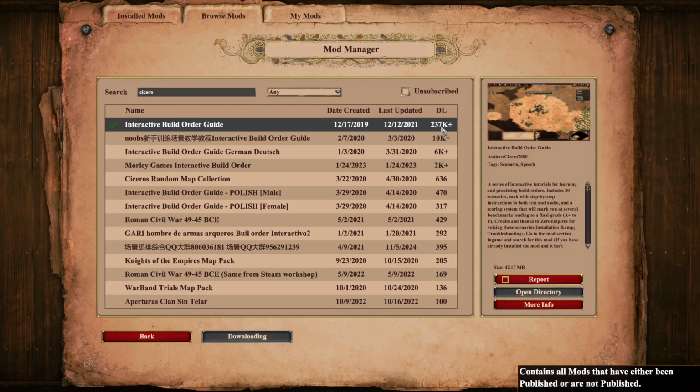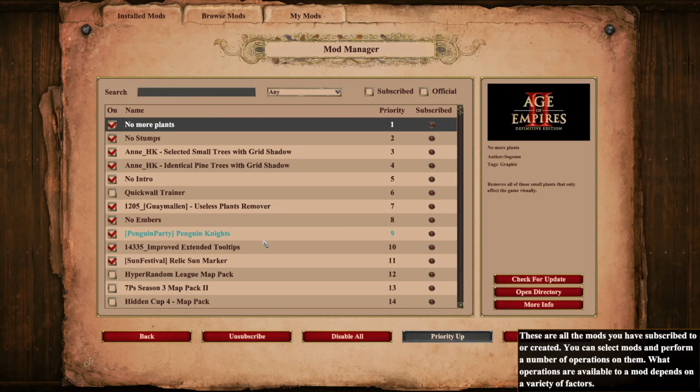It has 237,000 downloads. Interactive series, tutorials, learning to practice your build orders, including 20 scenarios with step-by-step instructions, with text and audio, and a scoring system to help you mark your benchmarks, leading to a final grade of A+. So this would be very good for the first time you need to practice.